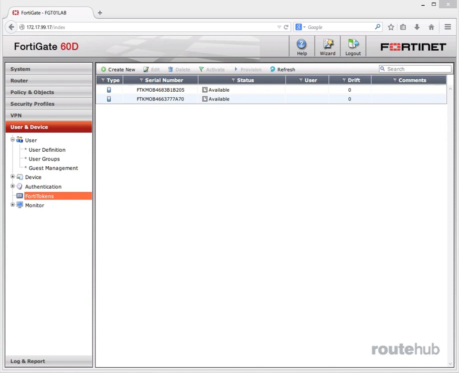Now, in order to set up two-factor authentication, you need to use local accounts on the FortiGate because we need to manually enable those accounts to use two-factor authentication. Well, we have the option of importing and using a user that already exists in our Active Directory domain. So we can import that as a local account, and we can do that by going to user definition here under user.